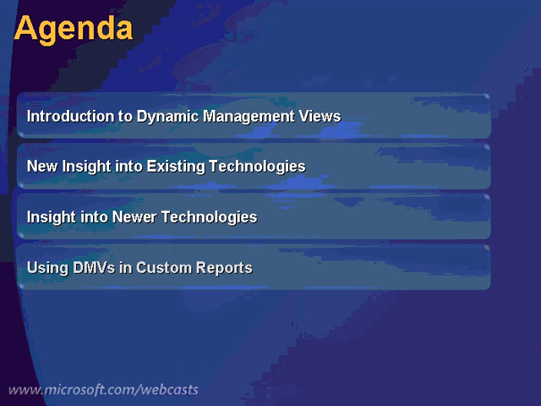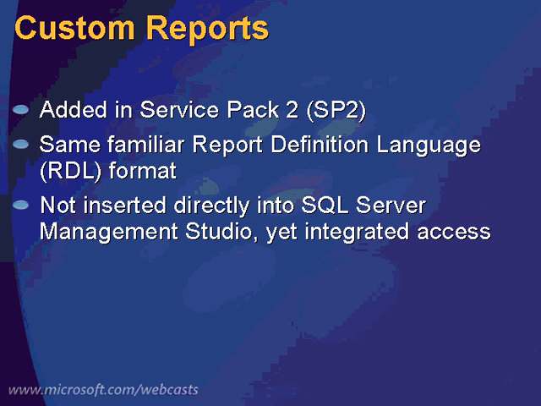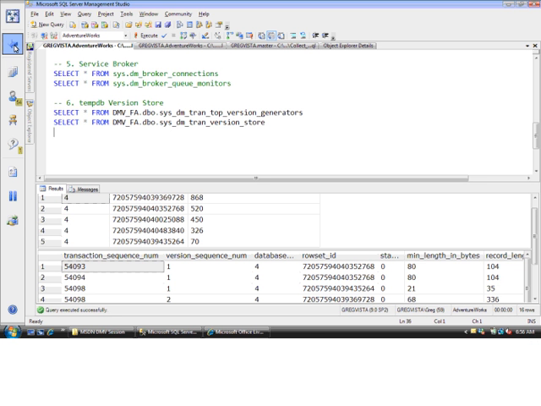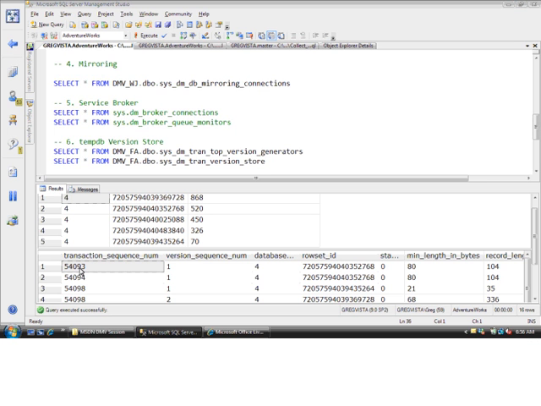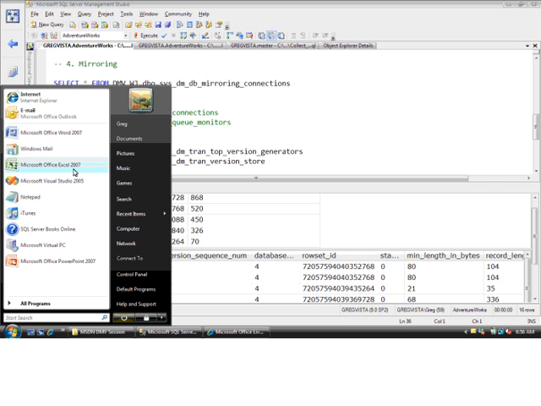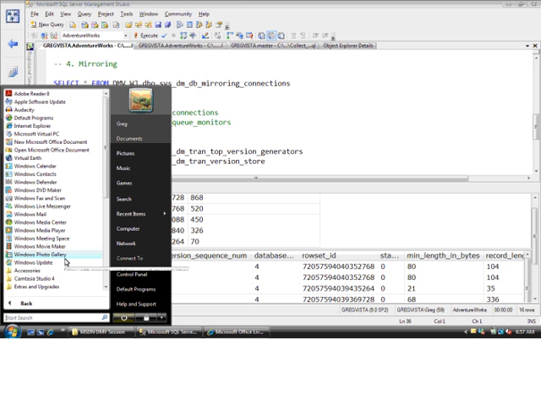Now, the last thing I want to show you is how we might use DMVs in a practical sense, with a really quick look at custom reports that were added in Service Pack 2. These are the same as the reports we'd use in Reporting Services. I'll dive straight into building one because we're running a bit short on time. Let's go into Visual Studio 2005, I think it was there already actually.